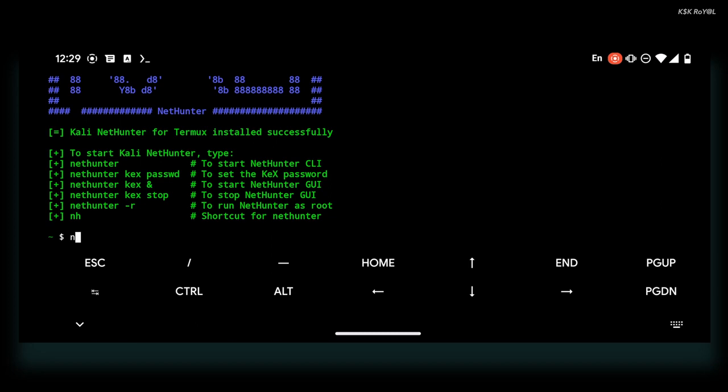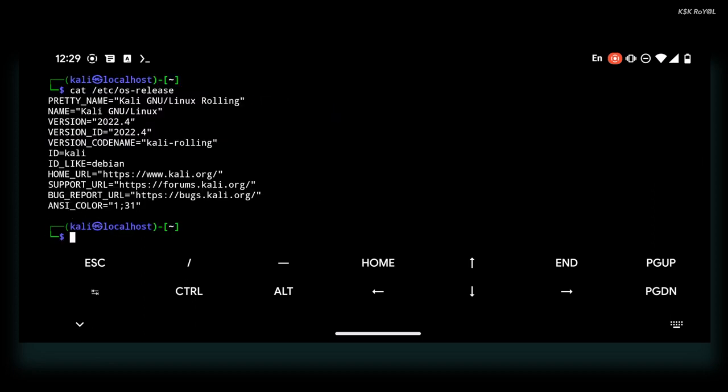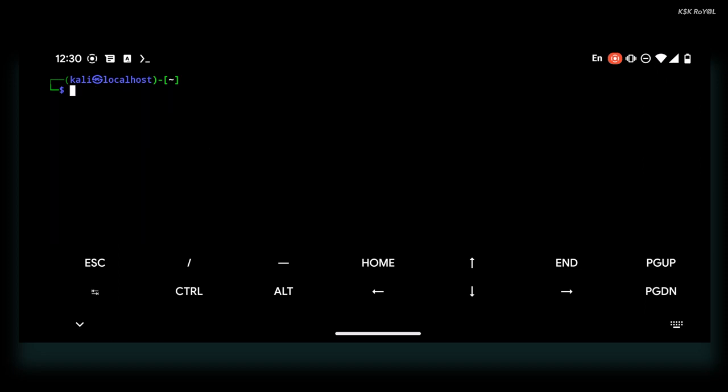You can type nethunter or nh to enter the CLI mode of Kali Linux. The first thing to do after entering CLI mode is to update Kali by running this command. Just type sudo apt update to update the package list.